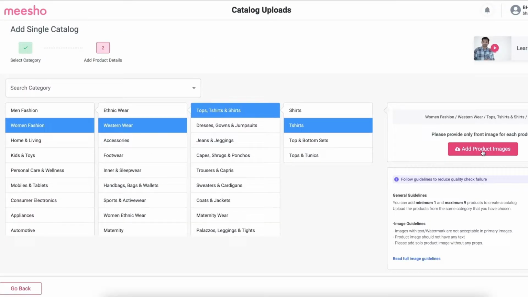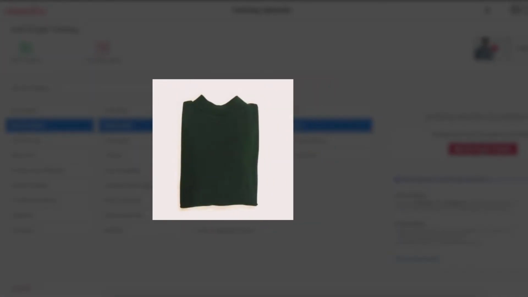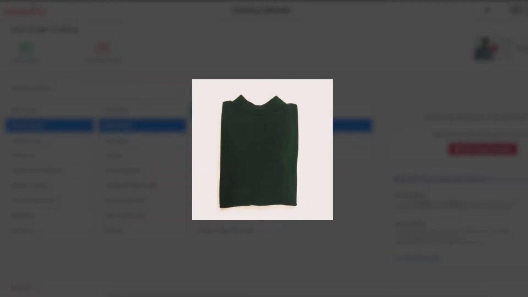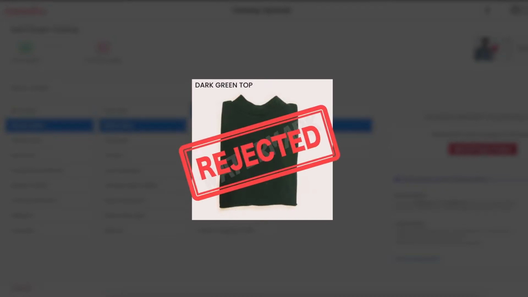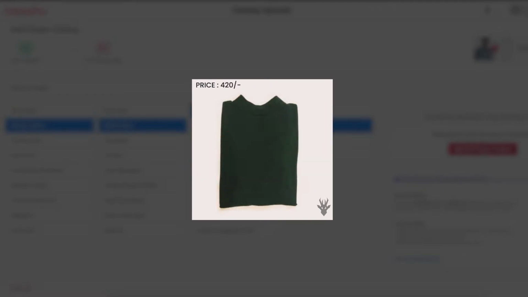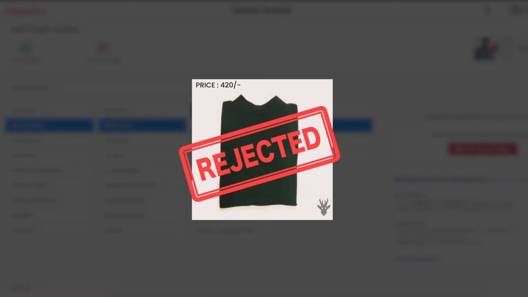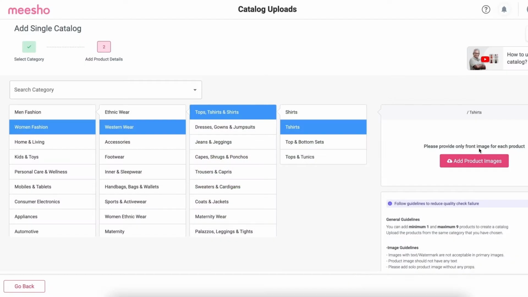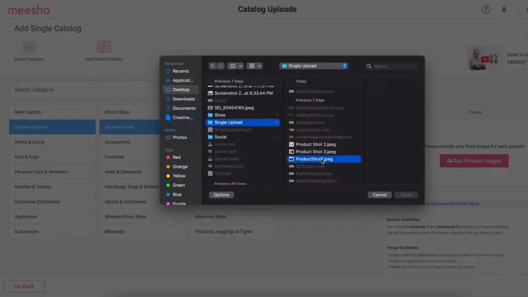When you are uploading the product images, remember a few things. The first image of every catalog should be a front side image, and it should be a sharp and clear shot of the product. Images with text or watermark won't be accepted. Also, make sure you don't add the price or the logo of the brand. Once you are done making sure you have the correct photo, click on Add Product Images to add the image.